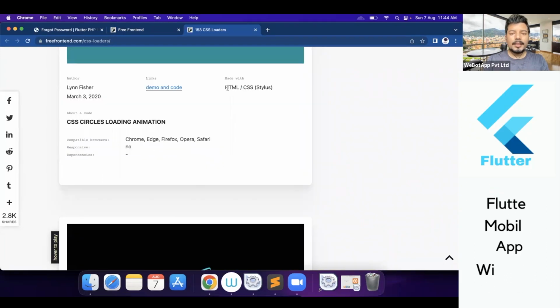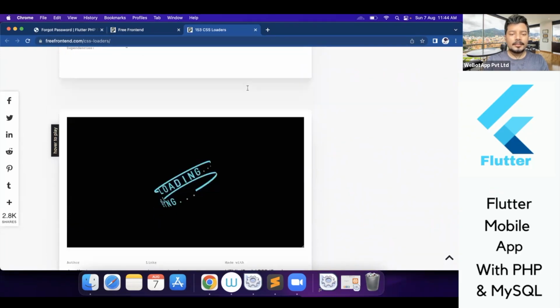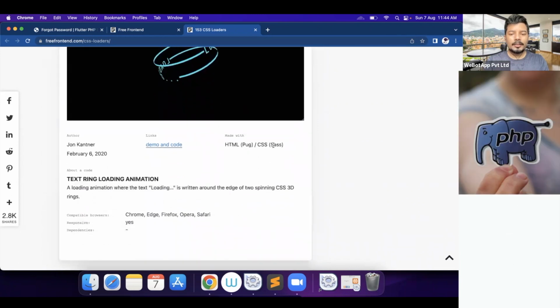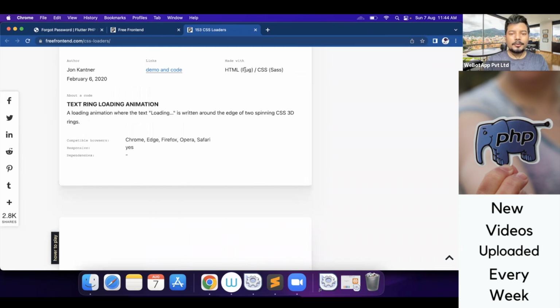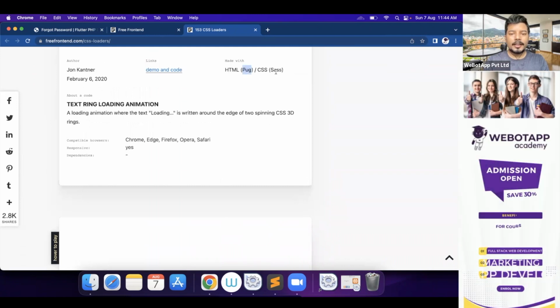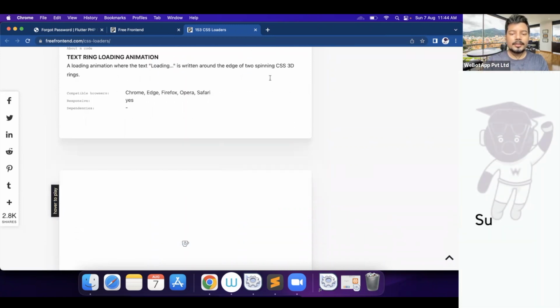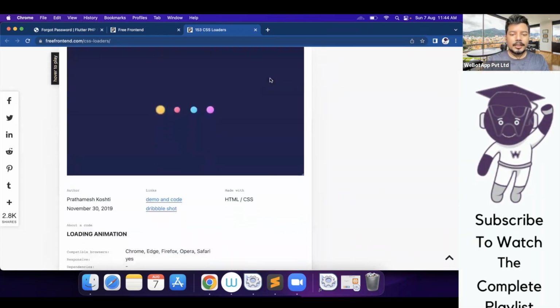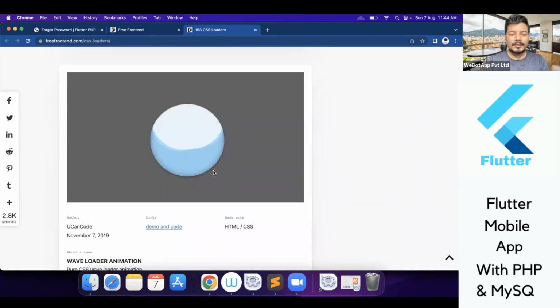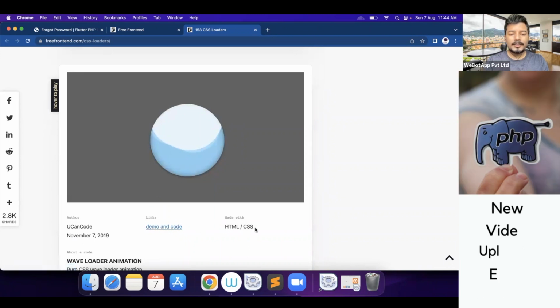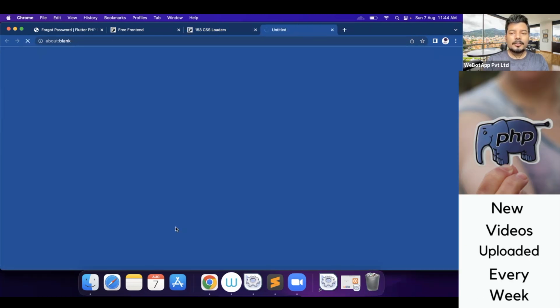I'll be using a simple HTML and CSS loader, not Pug or Sass, because if we want to integrate the Pug or Sass loaders, then we have to convert it again to the original HTML or CSS. So now I'll be ignoring it, and yeah, I think it will look much more attractive with this project. So let me go to the demo and code, and it's made with simple HTML and CSS. So let me click on demo and code.